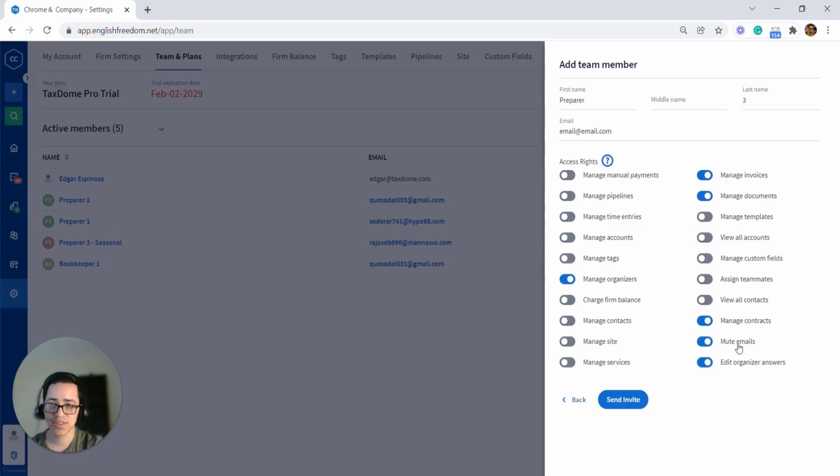They can simply mute the specific email conversation I am having with the client, and they just won't be bothered with notifications on their inbox that are just not relevant for them. And edit organizer answers just in case any clients decide they were not able to fill out their electronic questionnaires through their phones or through their computers, and we have to do it on their behalf.